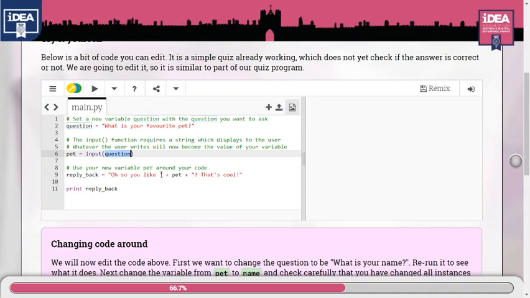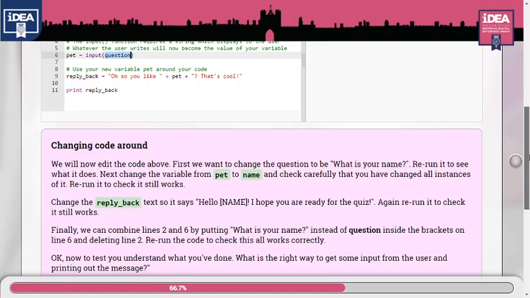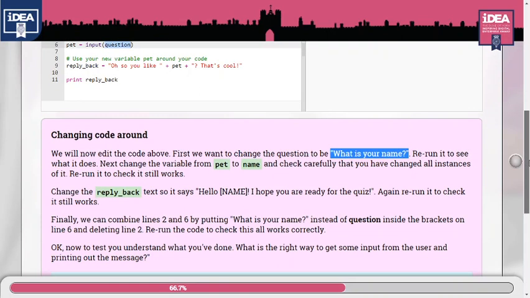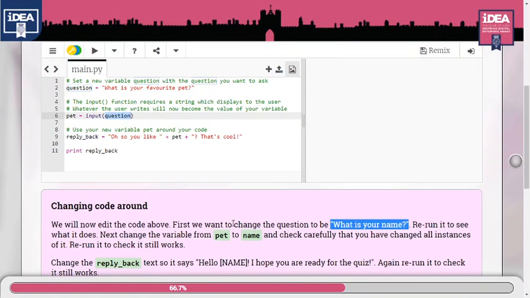It says, oh, so you like, and then it concatenates whatever you put as the pet, and then says that's cool, okay? And then it prints that out. So what they're saying down here is change that code around, so go in there and edit it, so that it basically asks you what your name is now. So it doesn't say what's your pet, it says what's your name, and then you change the variable so it no longer says pet, because we're not after pet, we're after name, yeah?